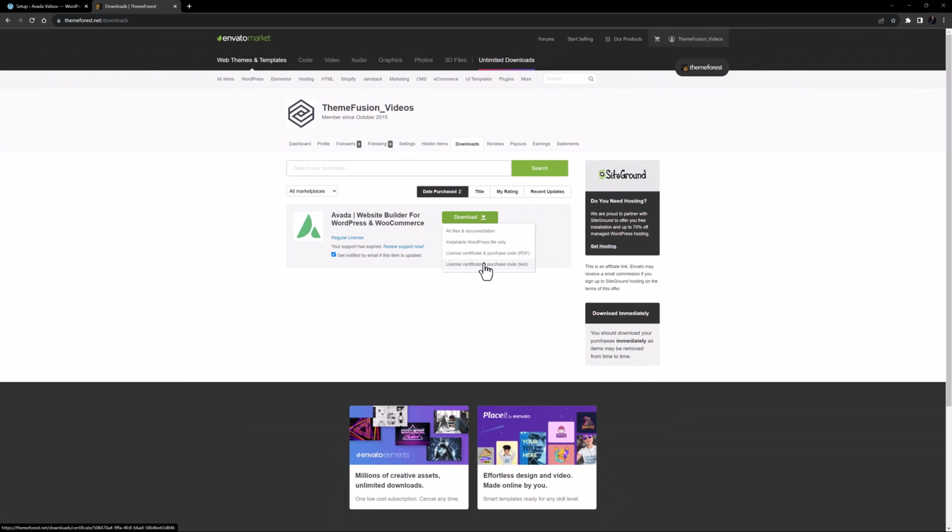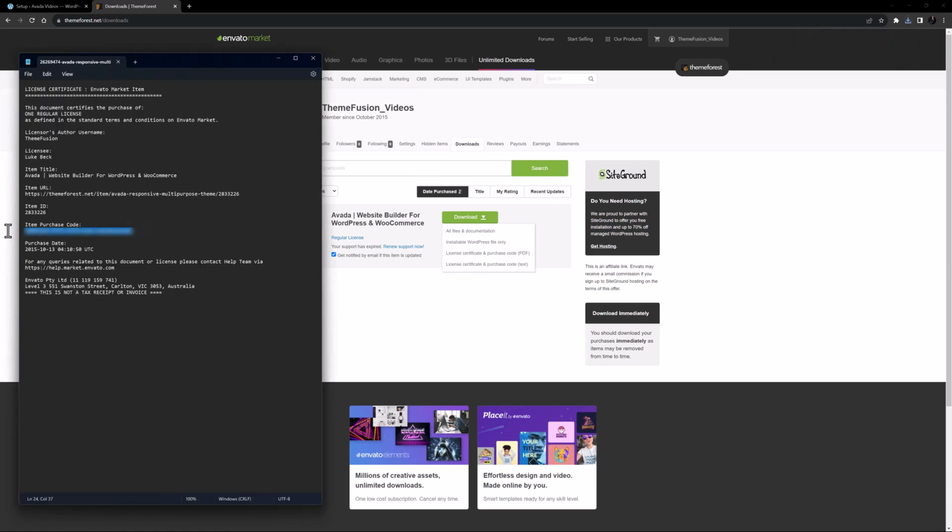It doesn't matter whether you download the PDF or text version. Just download it, open it, and select and copy the purchase code.